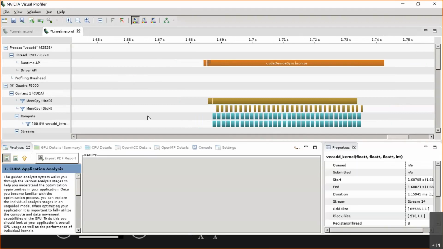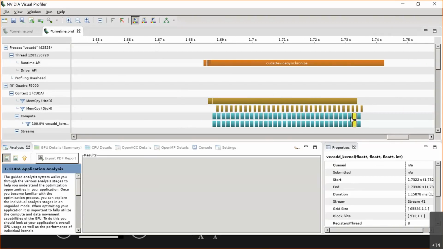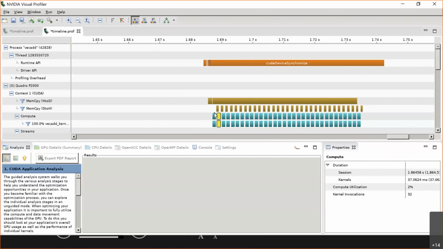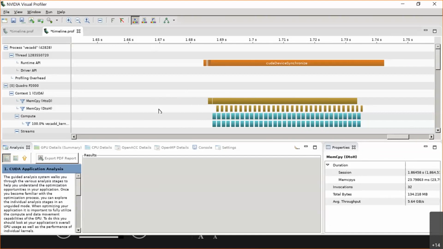As you can see, our memcopy host to device is now all these little pieces. And our memcopy device to host is all these little pieces. And our compute, our grid calls, is all these little pieces. You can tell that the copying from host to device, the copying from device to host, and the compute are all being done in parallel with each other. So we've effectively hidden the copy from device to host and the compute behind the copy from host to device, which is what dominates performance.